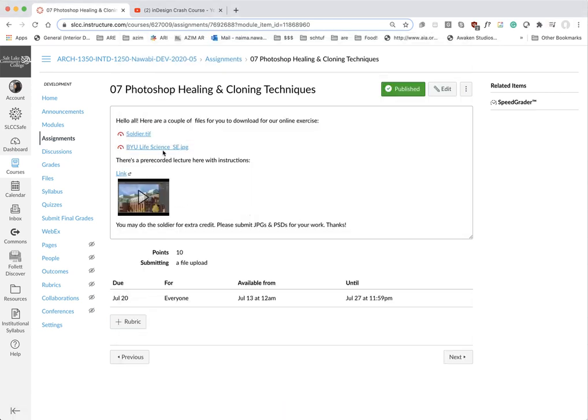And so I've provided an image of a building that had a light fixture going through it, garbage cans were out on the street, and you learn how to take it out. And then the soldier, you can turn this one in for extra credit.